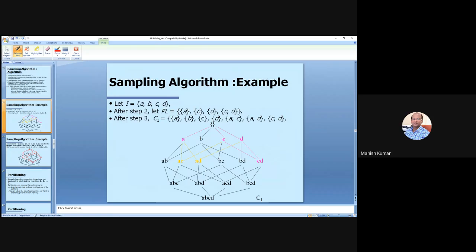Suppose you have these item sets: A, B, C, D are four item sets which are involved in the transaction database. Out of this transaction database, you take some sample S1, and while applying a priori on it, you'll get this PL.